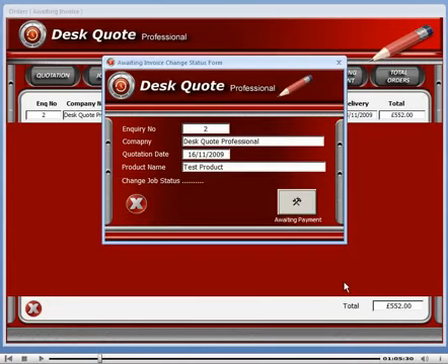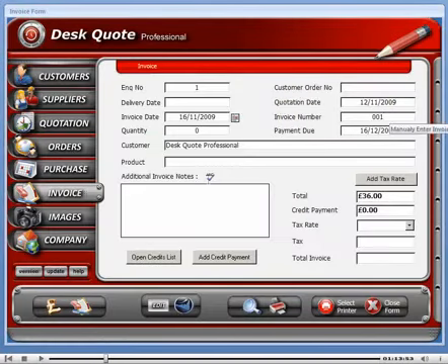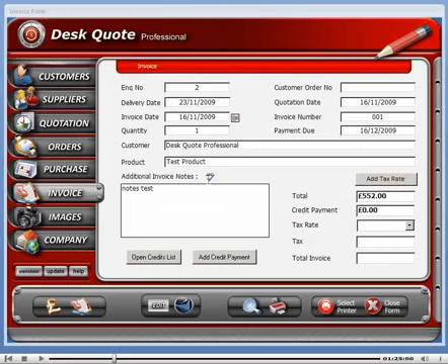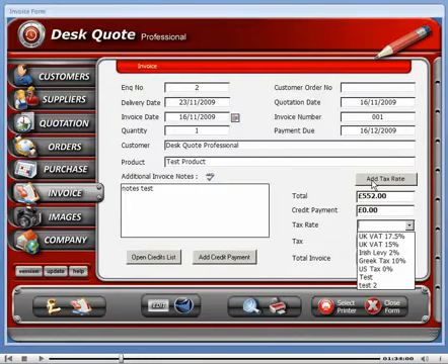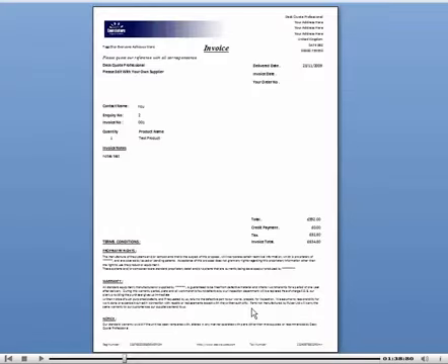Enter in your invoice date, your invoice number, enter any additional invoice notes. If you have a unique tax rate you want to add, you can simply click on the Add Tax Rate button and add your new tax rate. Let's now apply a tax rate to this new invoice. And now preview.